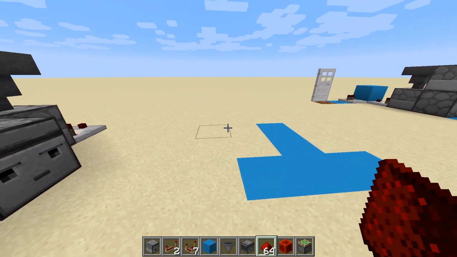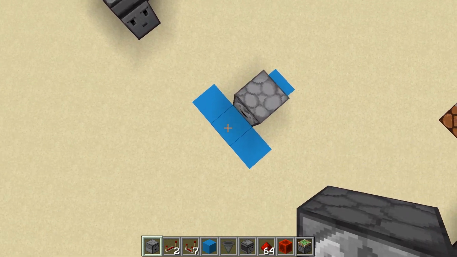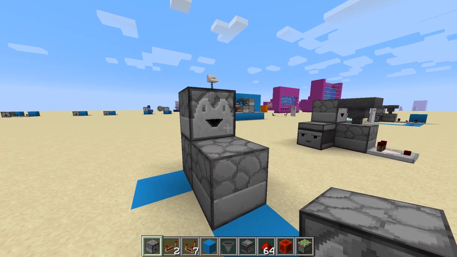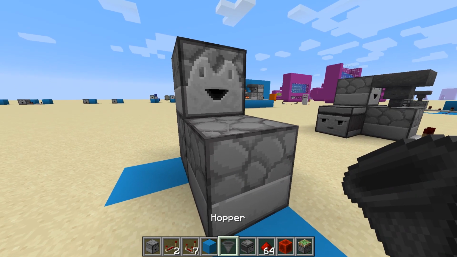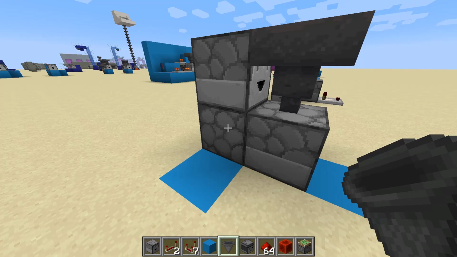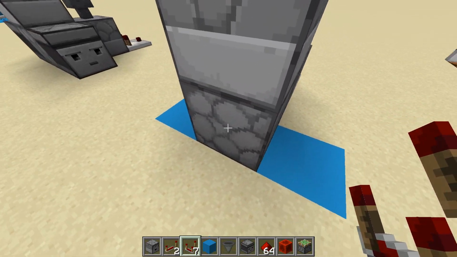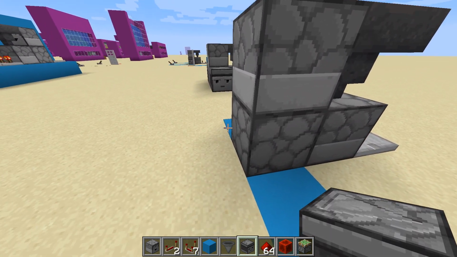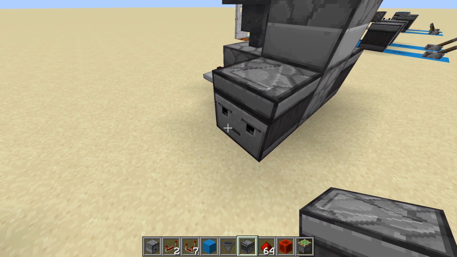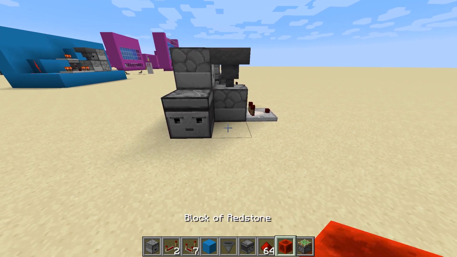T flip-flop, two observers. Fairly simple. So we're going to put a dropper there, facing to the front, and then in front of that a dropper facing up, and then a dropper facing away, and a hopper facing down. And put an item, any old item, in the dropper. And finally we want a comparator coming out there. Now this block here is your input. So what we're going to do is put an observer with the signal facing the input and the observer bit facing outwards. And that basically is an Xor gate.